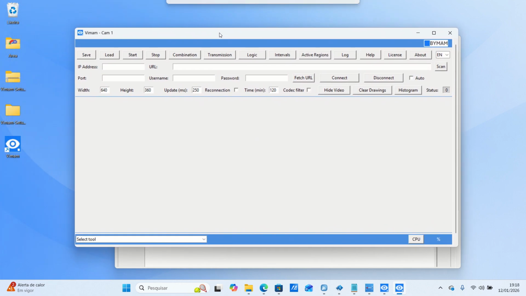Here we have the module for Camera 1. The connection is quite simple. We need to enter the IP address into the URL, which in this case is the RTSP. The port, username, and password.